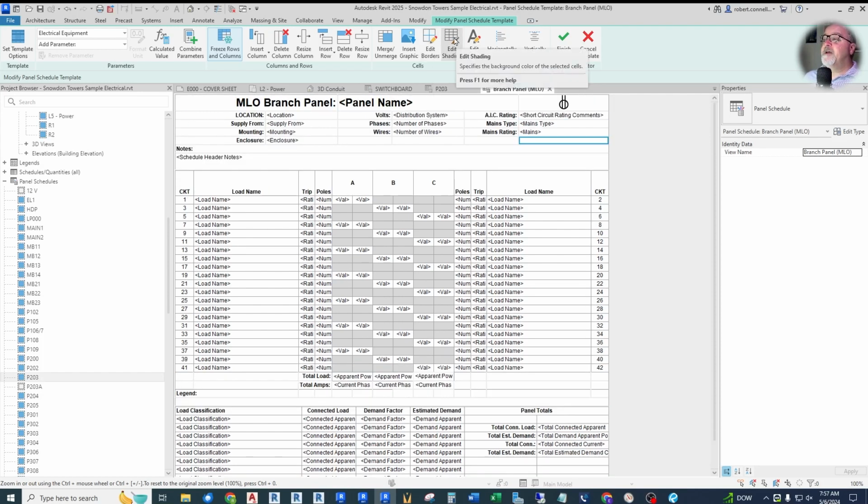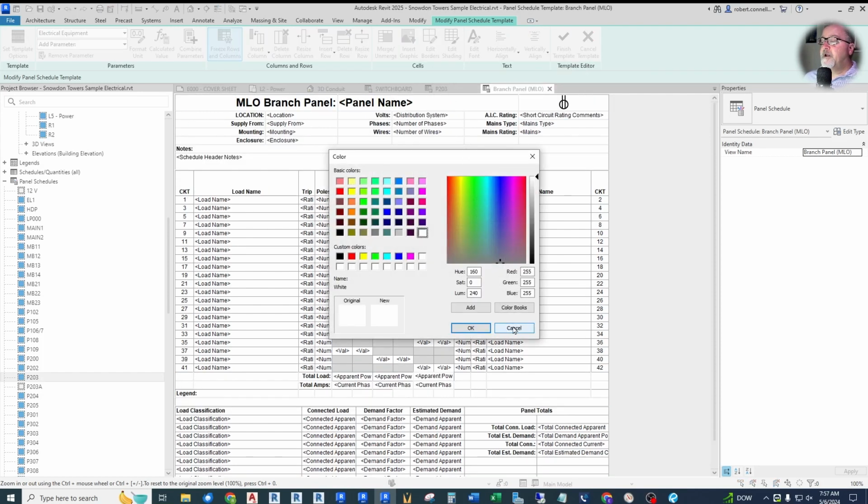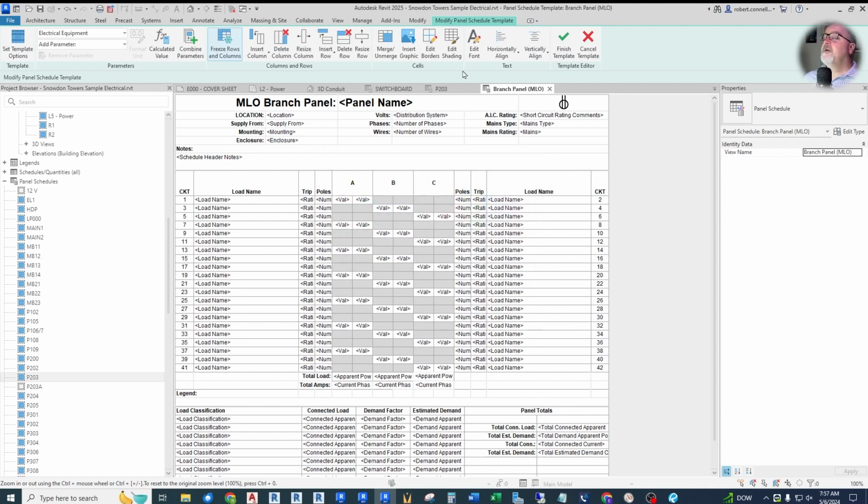And you can also edit the shading. You can add some color to your panel schedules. And then I showed how you can edit the font. You can align text left and right, like for here. If we want to align it centered, you can do that. And this is on a cell-by-cell basis.